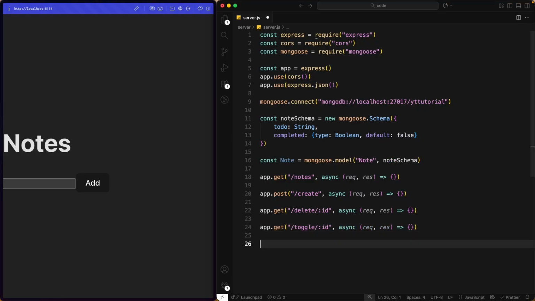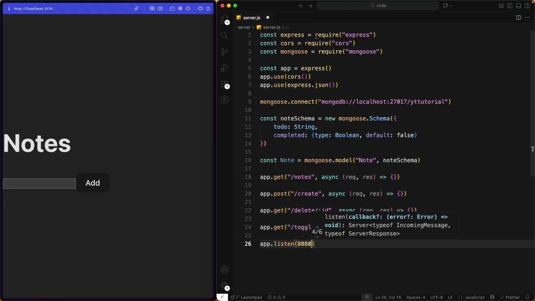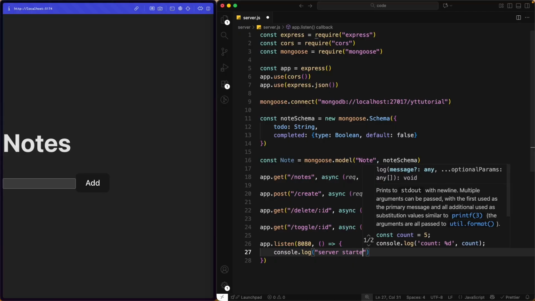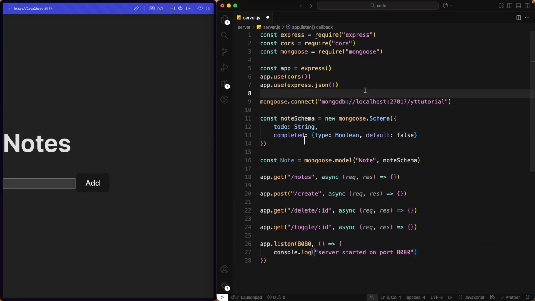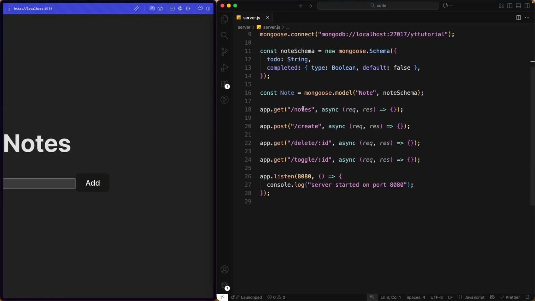And let's just run the app down here. So we'll do app.listen on port 8080, and we can just console.log. Great. Now we can save this, and I'm actually going to run the app. So there we go. It should print server started on port 8080, so we can just close our terminal and we can begin programming the notes, create, delete, and toggle routes.